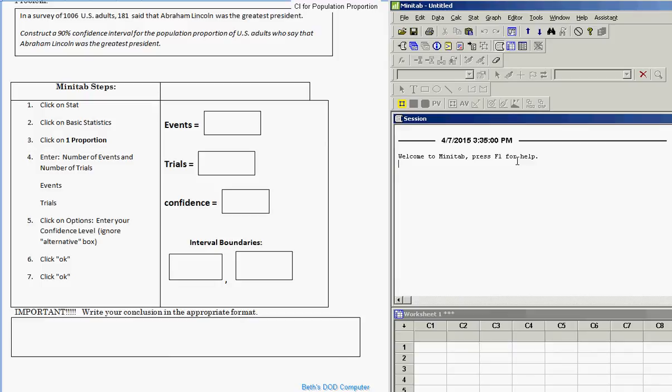So let's take a look at an example where we had a survey of 1,006 U.S. adults, and 181 of those adults said that they felt that Abraham Lincoln was the greatest president. Let's construct a 90% confidence interval for the population proportion of U.S. adults who say that Abraham Lincoln was the greatest president.